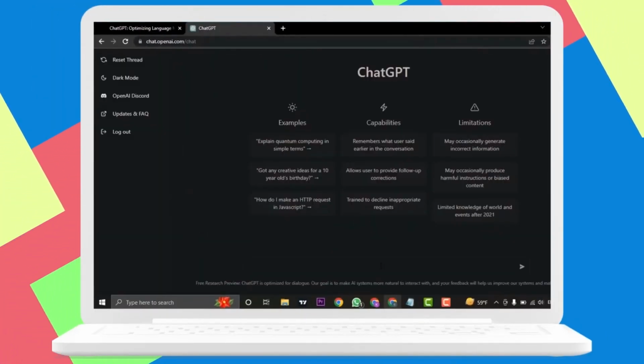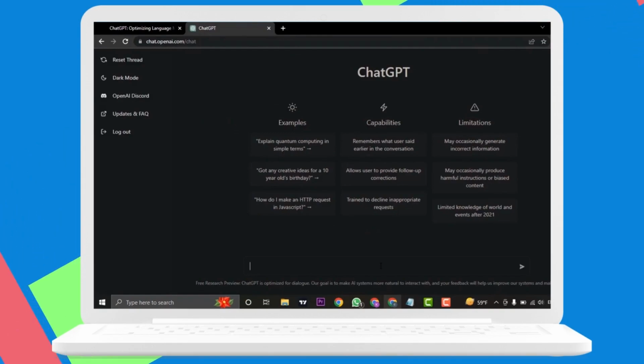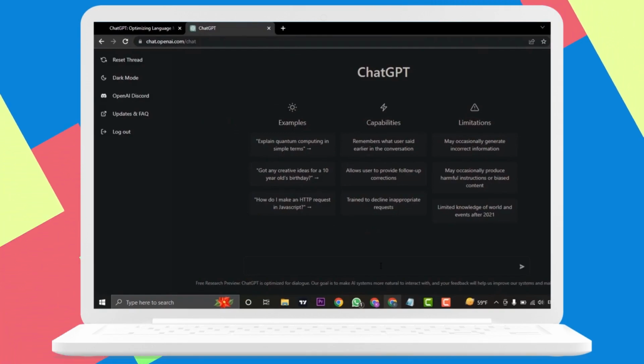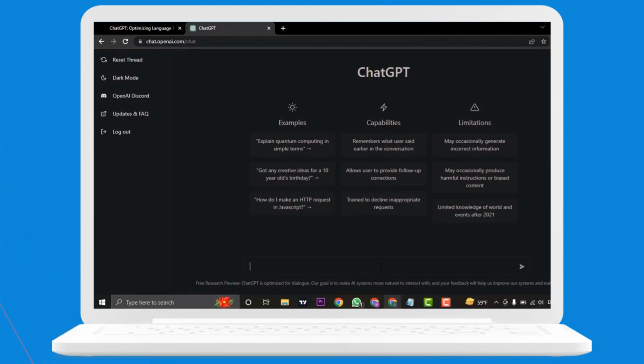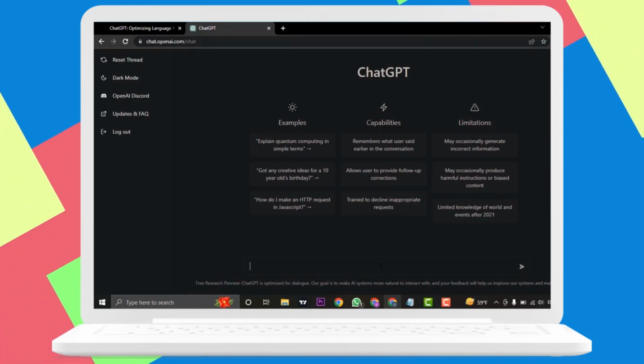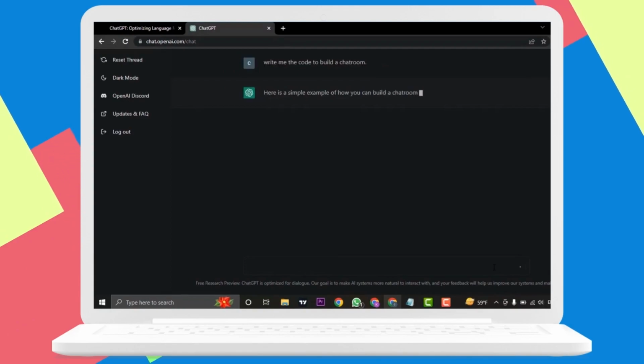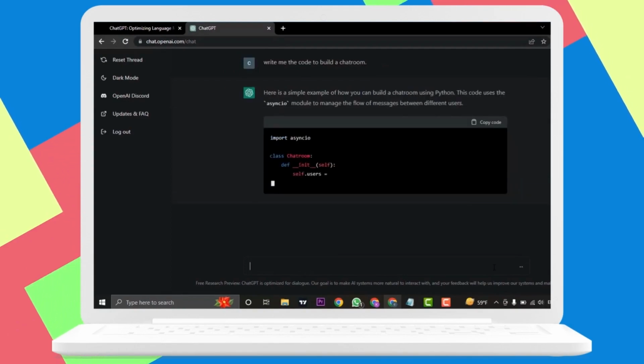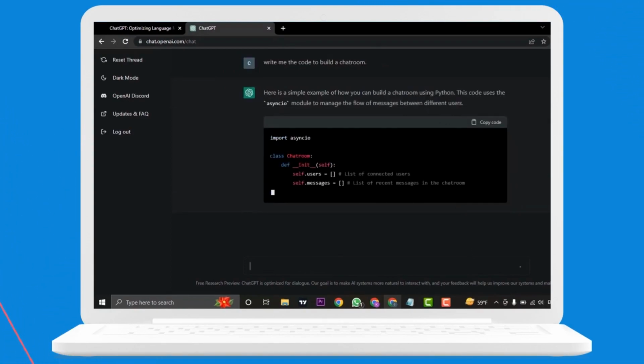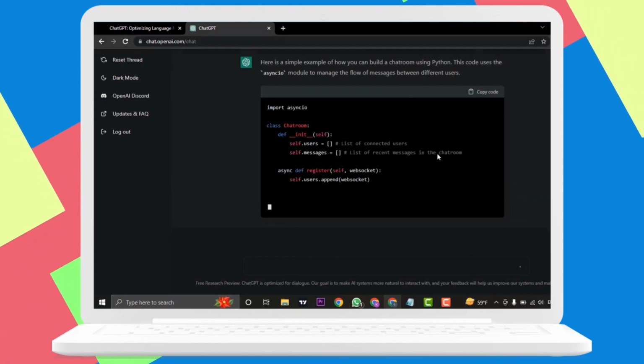Now a message box will open up. Now to make your coding easier, you can type in just about anything related to coding. It doesn't matter which programming language that is. So let's say I'm going to type in something like this. You can make it write the code of whatever program that you want to build, and you can hit enter on your keyboard and let it start to write the code. Here it's starting to write the code using Python.